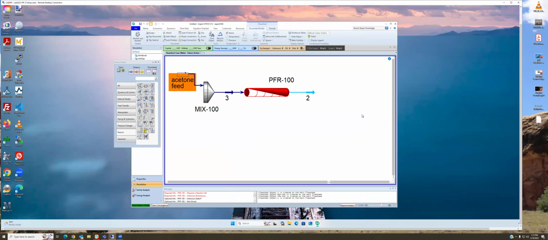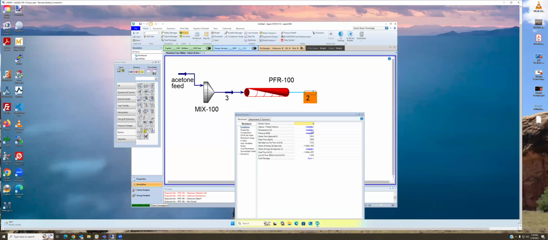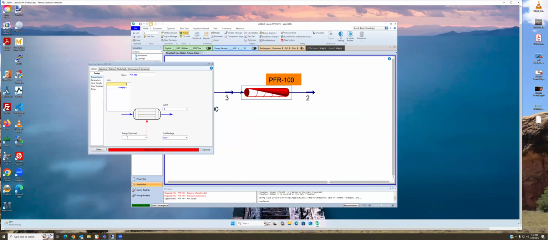Okay, so that stream's specified. Now we want this reactor to perform isothermally at 700 degrees C. And one way to help the simulator do that is to actually specify the outlet temperature to be 700 degrees C. And then when you get into the reactor specifications, give it a heat stream, and we'll call it QPFR, so that the simulator can provide the right heat flow either in or out of the reactor to keep it isothermal. Okay.